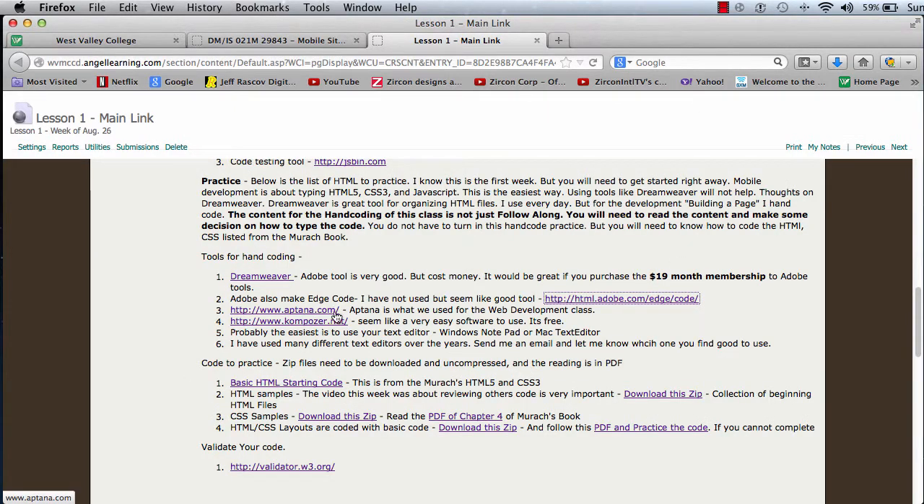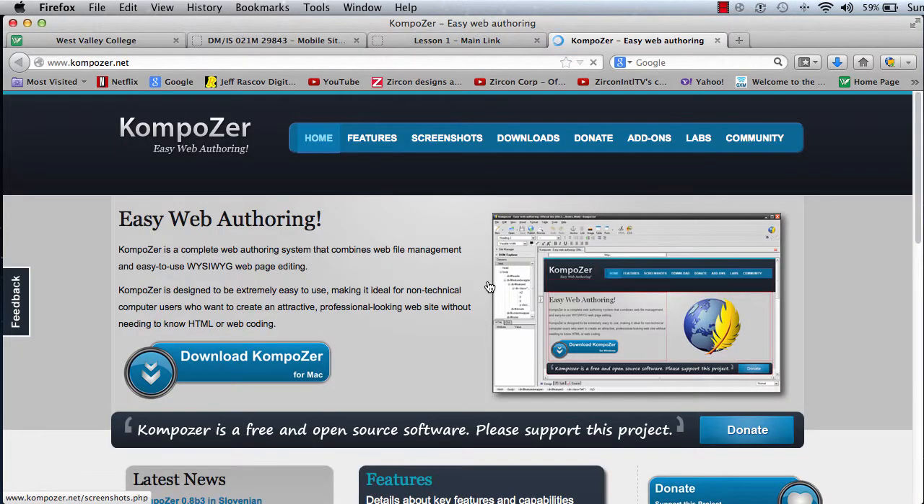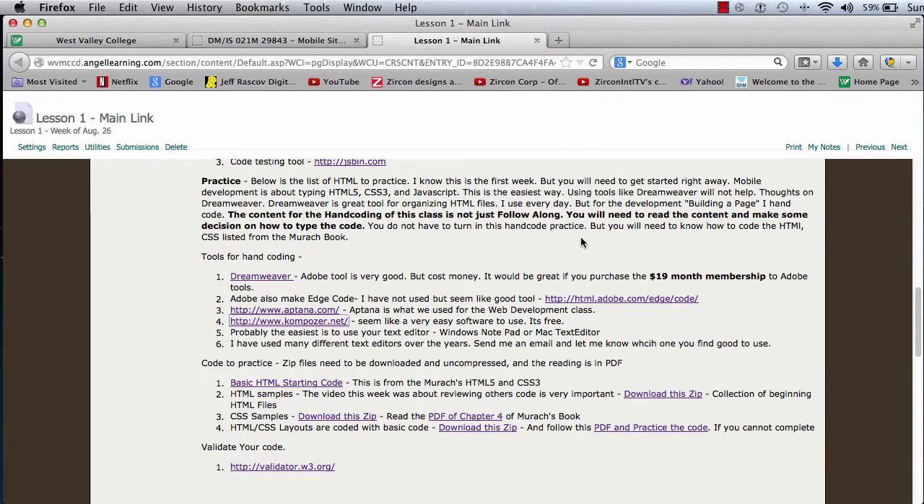In the web development class, we used Aptana. There's also a free one from Mozilla here that looks pretty good. I've used this before, but it's been a little while since I used it, and it seems to work fine. So again, you can just use the basic text editor that comes along with your computer. If you're on Windows, you can use Notepad. If on Mac, you can use TextEdit. I'm going to talk about doing that right now.